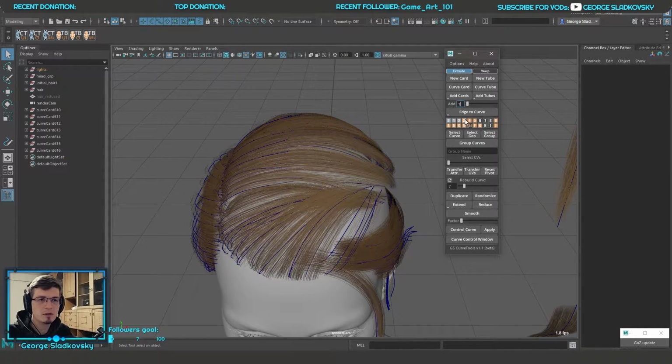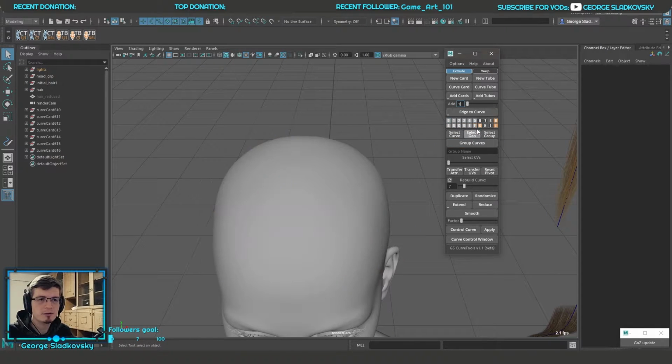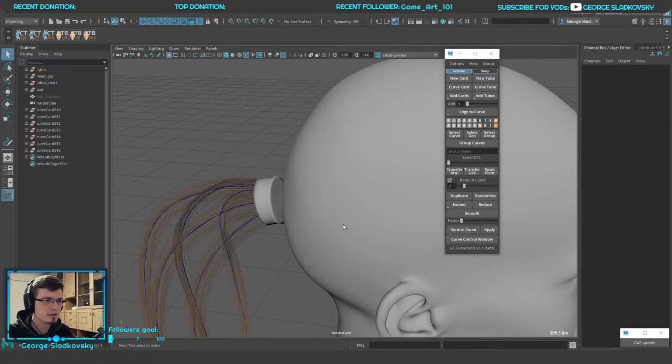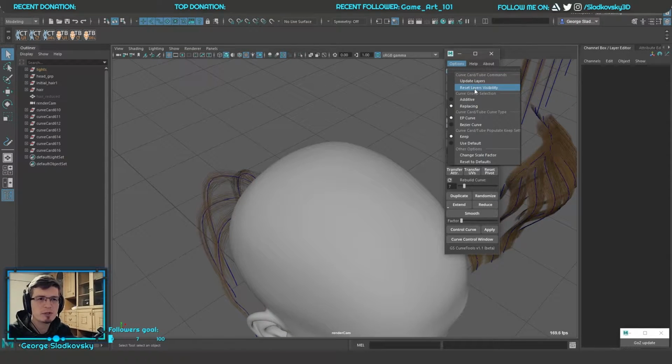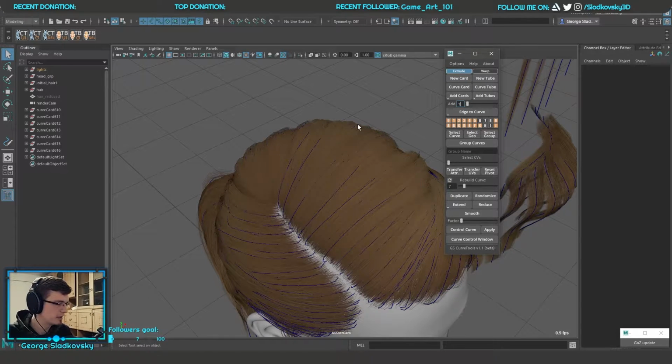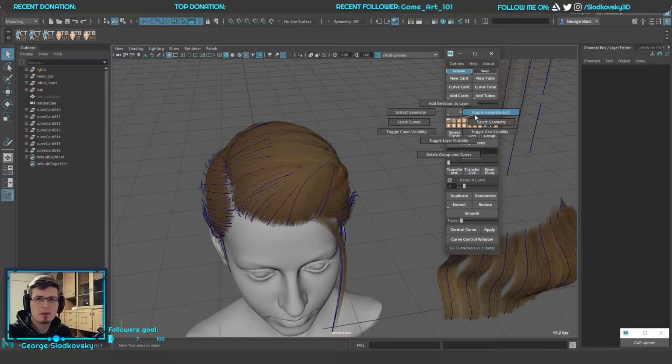You just use gestures like that and just hide everything else that you don't want. You can see, only some stuff is left. And then if you want to re-enable everything, you have the option reset layers visibility, just like that. So toggle geometry edit. We'll talk about editing a little bit later because there are some caveats that I want to address. So from here you can select curves.